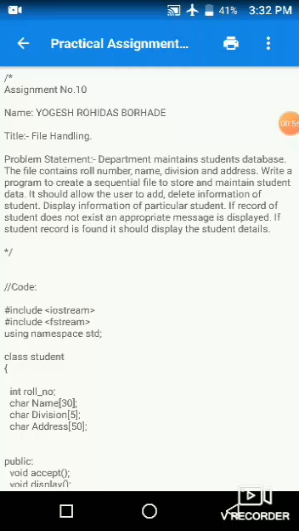Then display information of a particular student. Displaying information of a particular student means we have to write a function or method for the search. Then, if the record of the student does not exist, an appropriate message is displayed. So if the record which we want to search is not present, then it should display the message that the record is not found. And if the student record is found, it should display the student details.